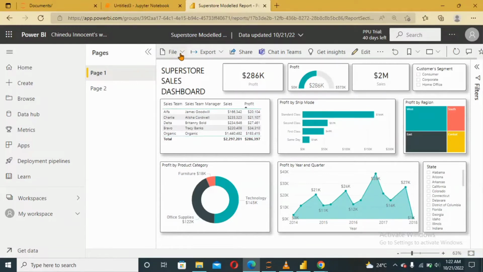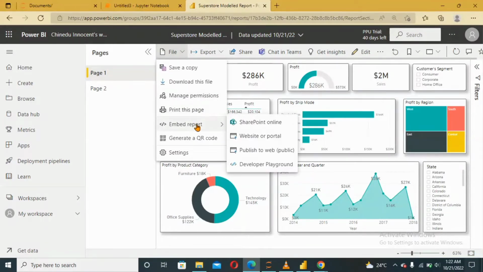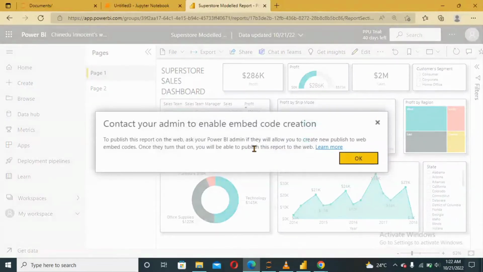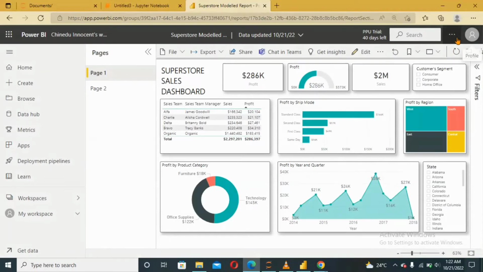To get the public link, we'll have to go to File, Embed Report, Publish to Web. We're going to make use of this because we actually want to publish this. Now we have this caption because you need to be an admin in order to have access to publish to web, and you have to give access to others. By using your developer account, where you are the admin, you can give yourself access to this.